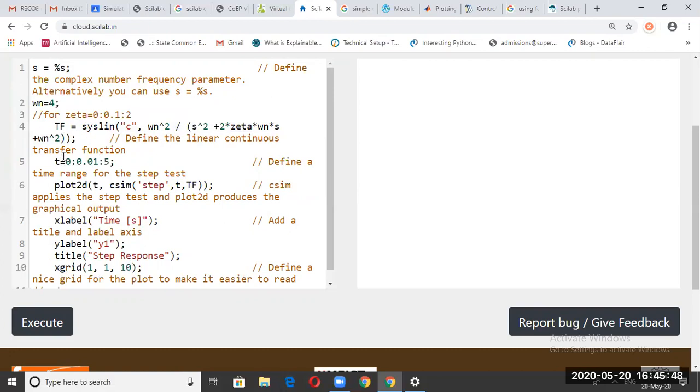So I have defined the time axis now. You can see that we have defined a time range for the step test. The range of time is 0 to 5 with a step of 0.01. This means the time axis will have a resolution of 0.01 and it will be from 0 to 5 on the x-axis. So time axis is your x-axis.